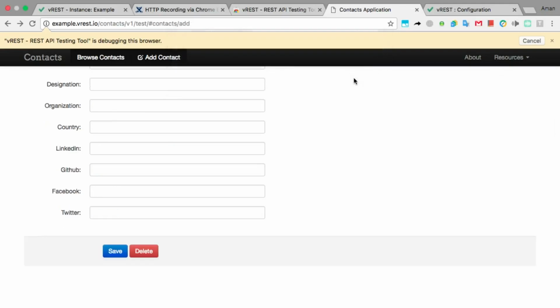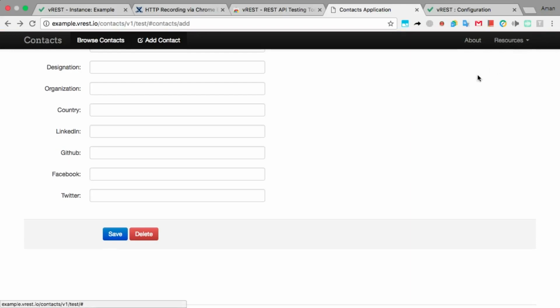If you do not want to record further, then either click on the Cancel button here, or click on the Extension icon and then select the Stop Recording menu item. Let's stop the recording by clicking on the Cancel button, because this way you may stop the recording from any tab in this browser. Let's see these recorded test cases in vREST.